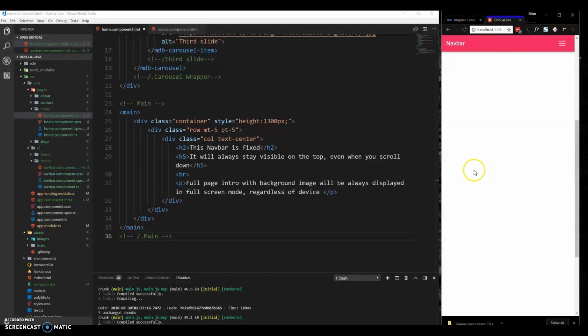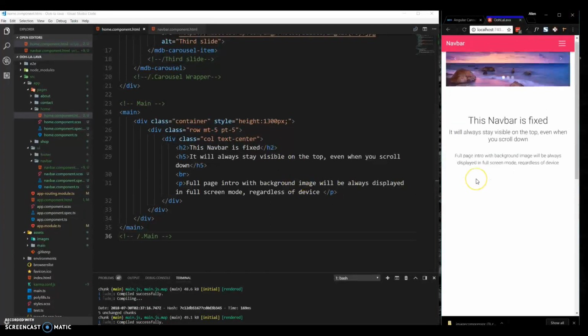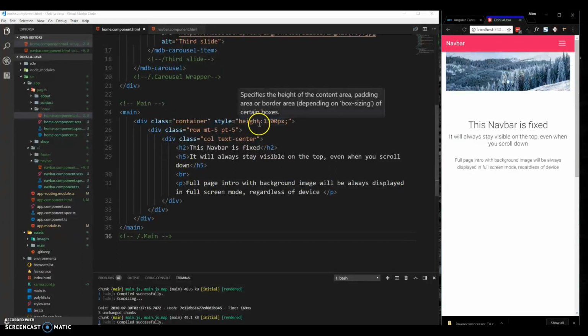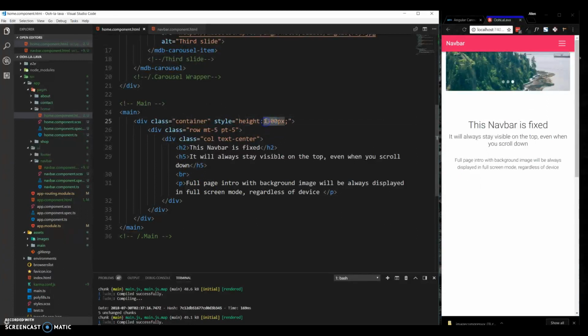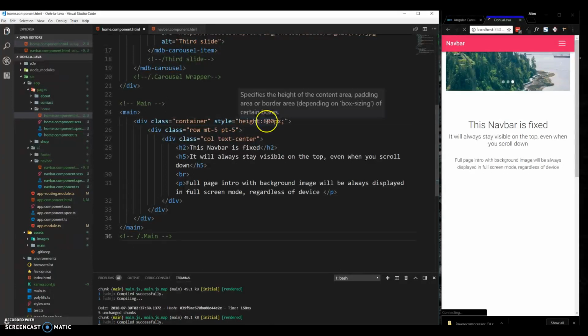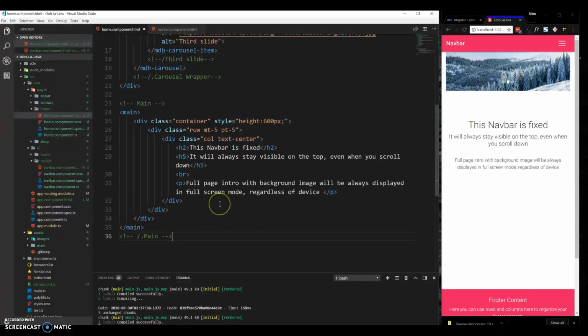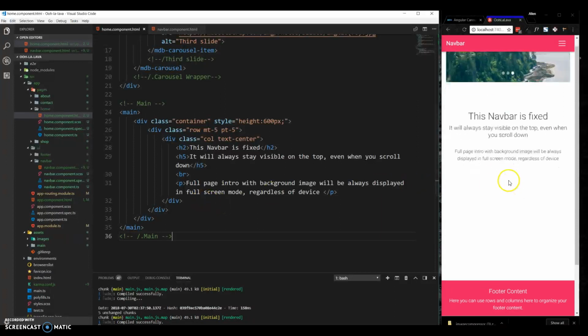Okay. Still got a lot of margin there between that and the footer for some reason. It's 1300, there you go, that's why. Let's halve that, let's go 600. There we go, that's a bit better. Oh, that was pretty easy.